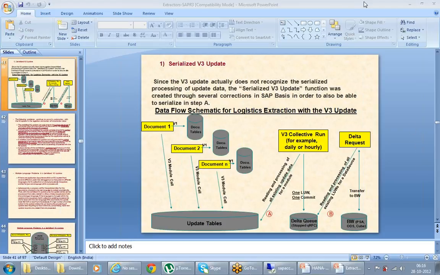Alright guys, then I'll see you day after. We'll look at the different delta options and see how we could go ahead with that.